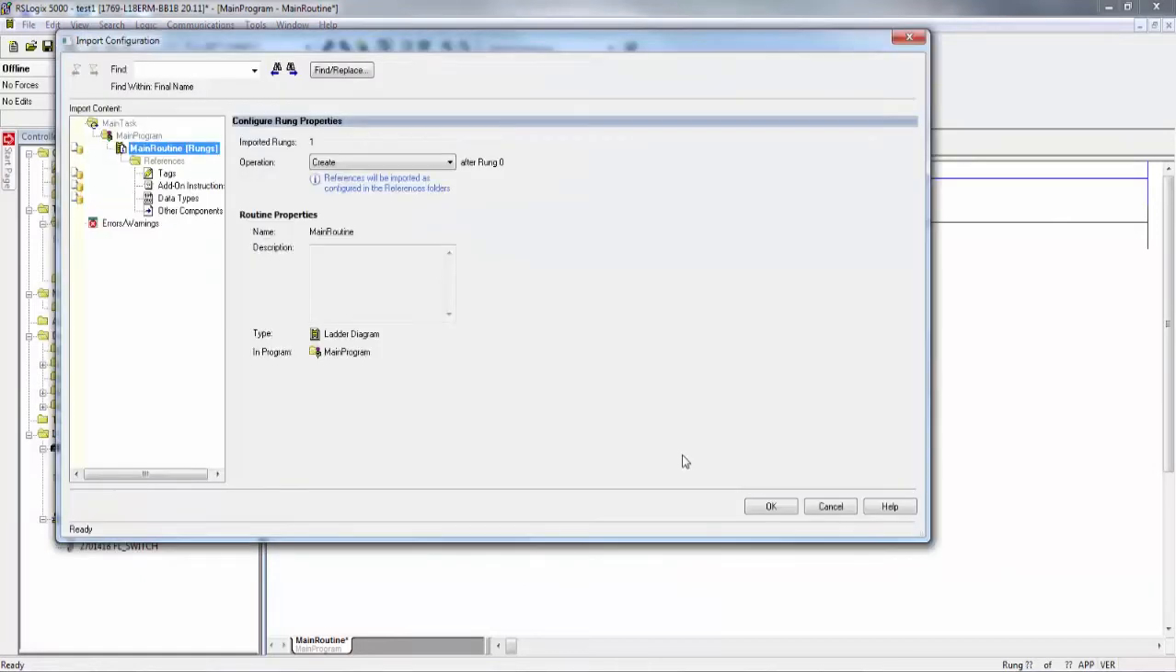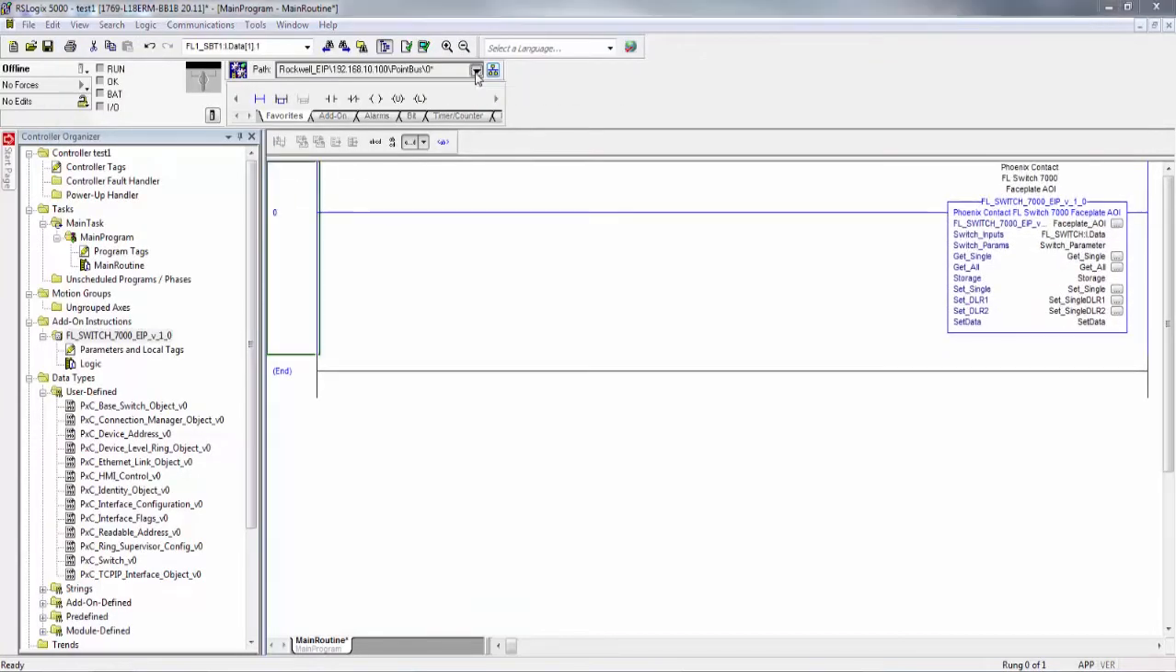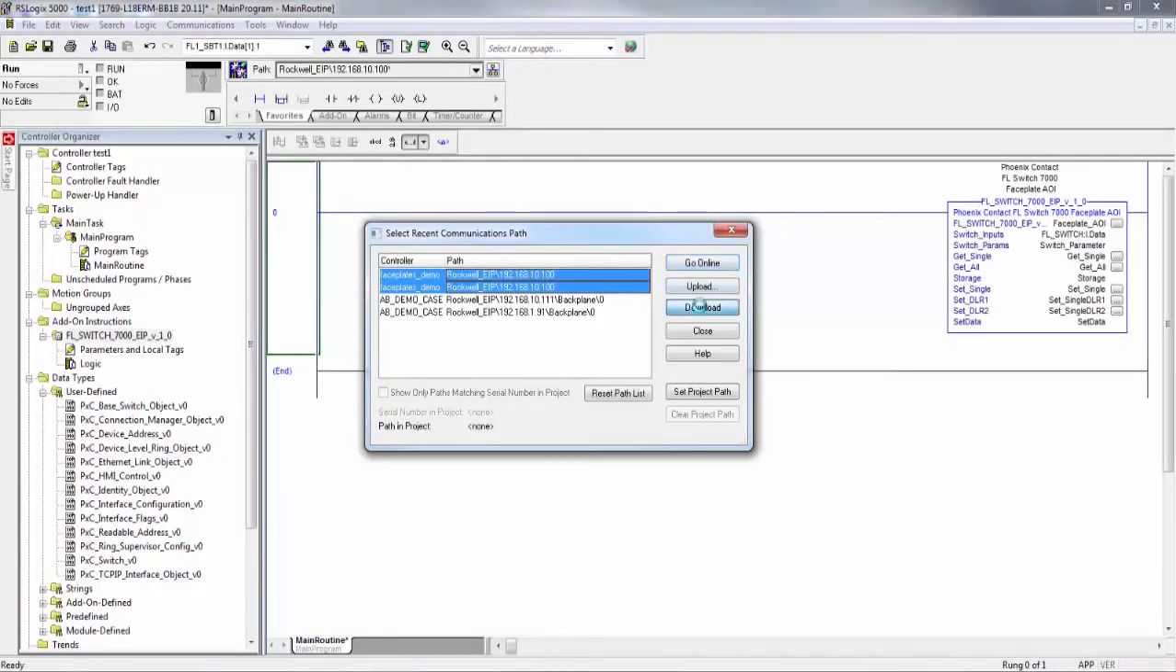While the file is being imported, an import configuration screen will appear. If any errors occur, they can be resolved on this screen. If not, click OK to continue. Once the add-on instruction is loaded, compile and run the project.